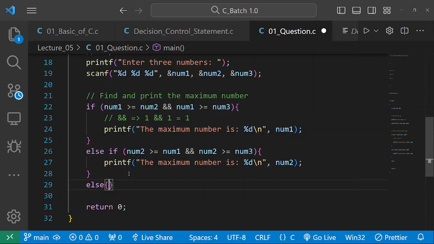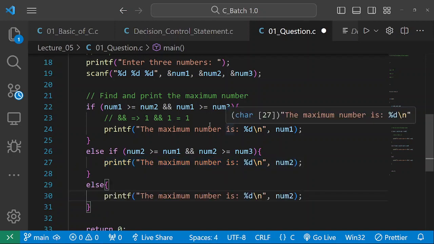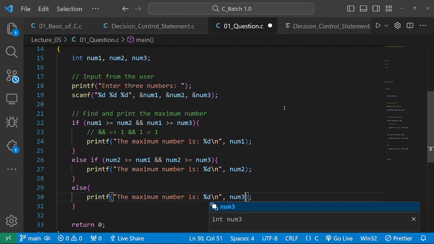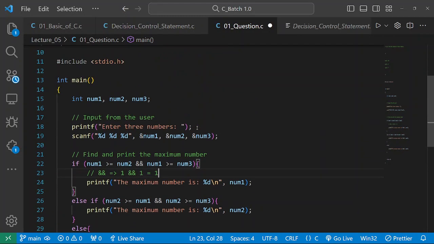So what will we do in the else part? Anyone? Print the maximum number is num3. Very good. It means either num1 is not greater, or num2 is not greater, so what is left? Num3 is left, so I'm writing num3. So this is the code we have written. I was not writing alone; you were helping me by writing the code.